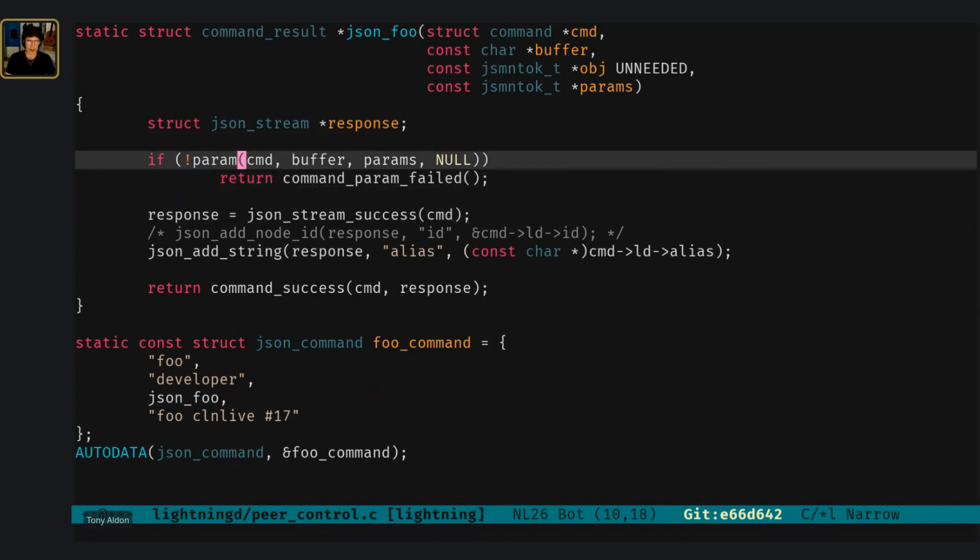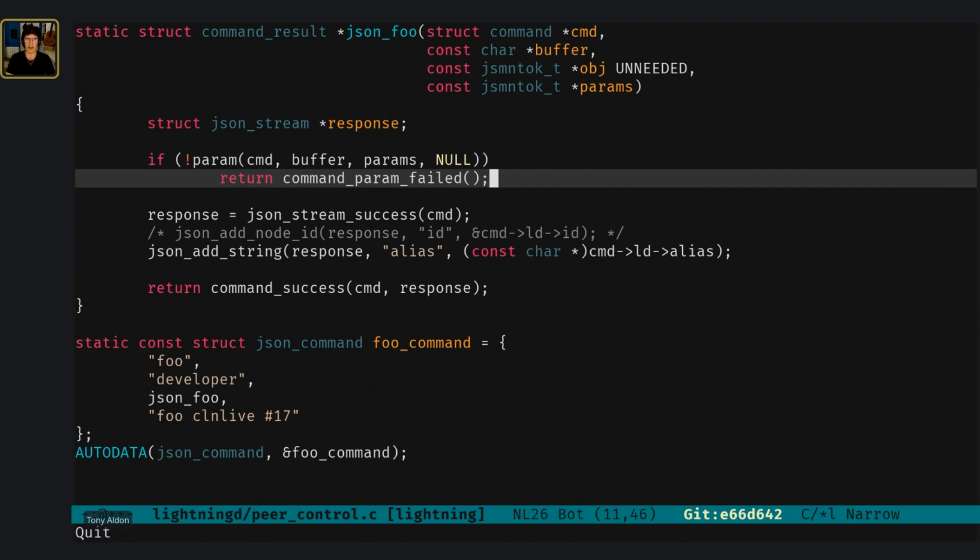So the function takes a command, takes a buffer, takes the params, and then after it takes a variable number of arguments and ends with null. After that is where we're going to use some other macros to require the arguments, to pass them, and to set a variable to use them. So this is done after. If something fails in the param, we return command param failed directly.